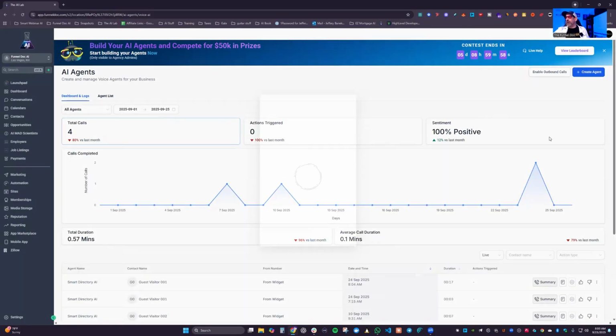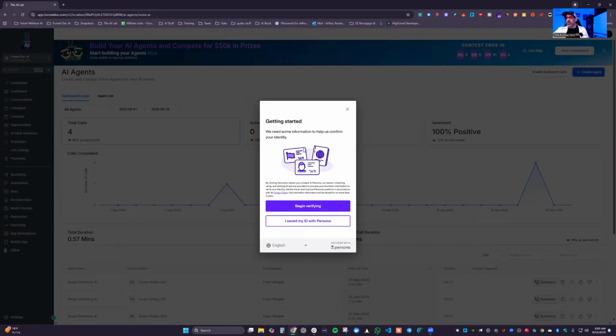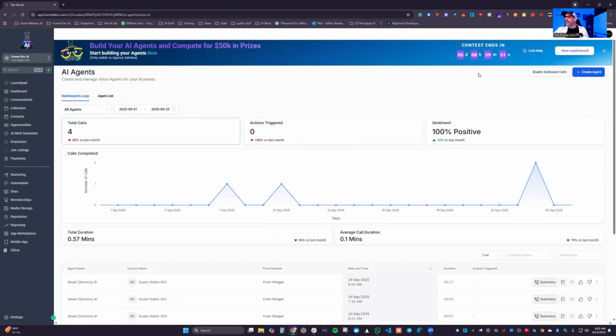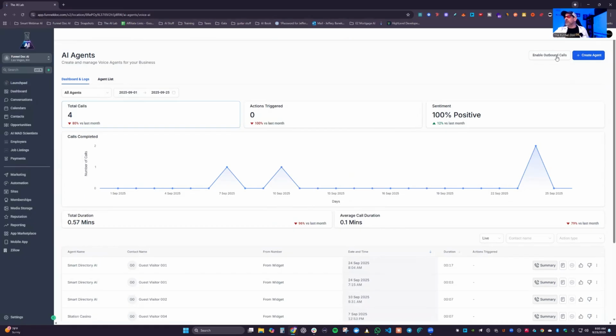Interesting. So to enable outbound calls, you're going to have to be doing KYC information to be able to get that. So that's specific to me for beta, but they just added that today.